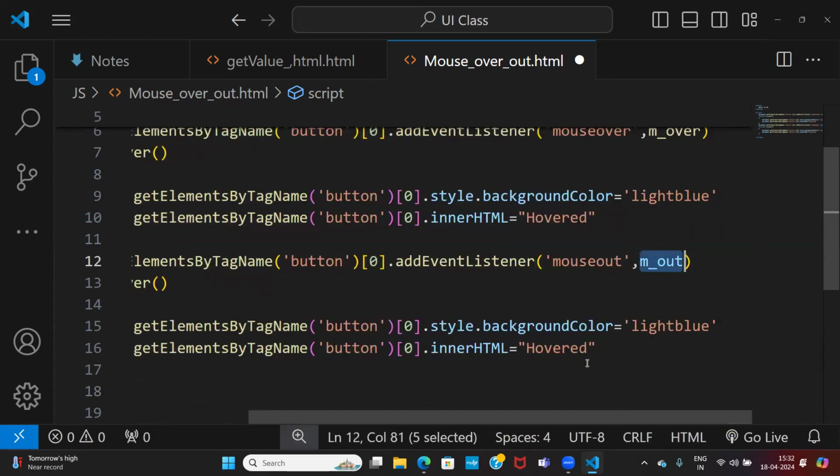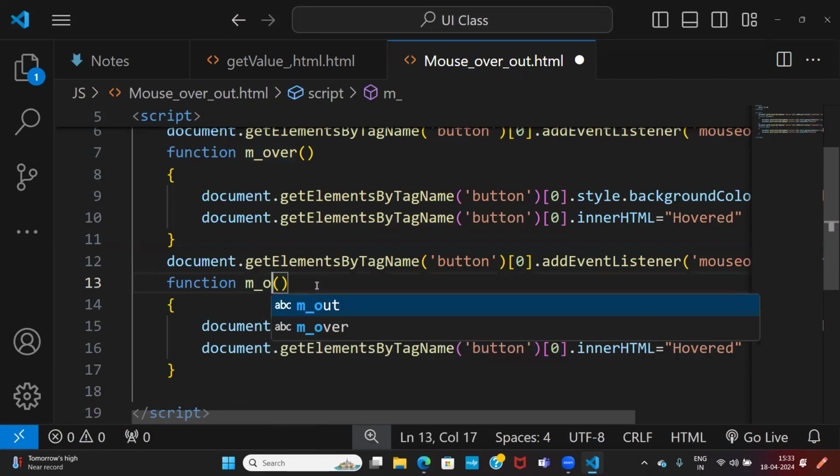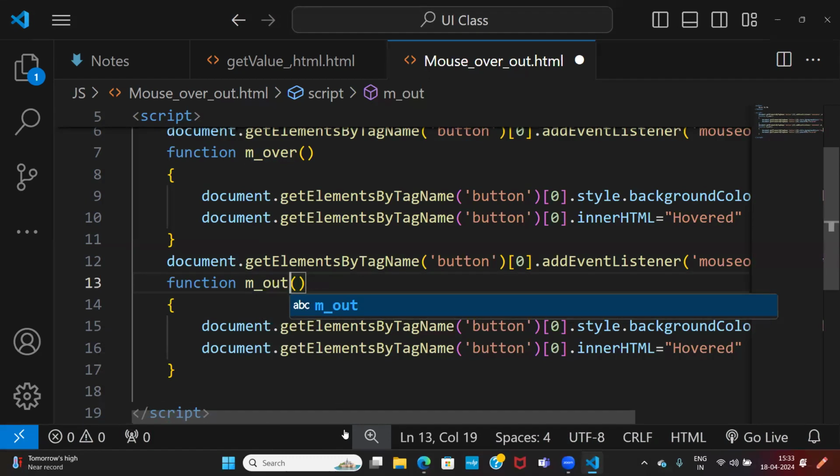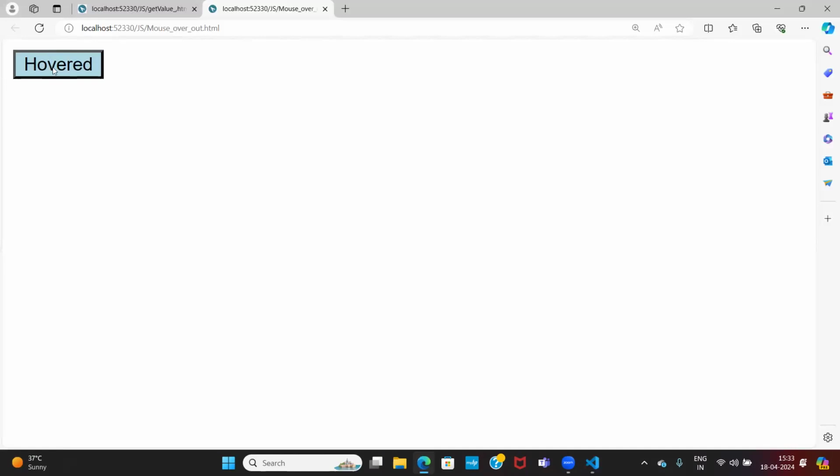For this m out, I want to implement something. M underscore out. What I want to perform: just style dot background color remove and inner HTML remove. Previous state. Whatever the style is available, just remove the style. Just go with the empty action. Now see, just refresh it. Forward.